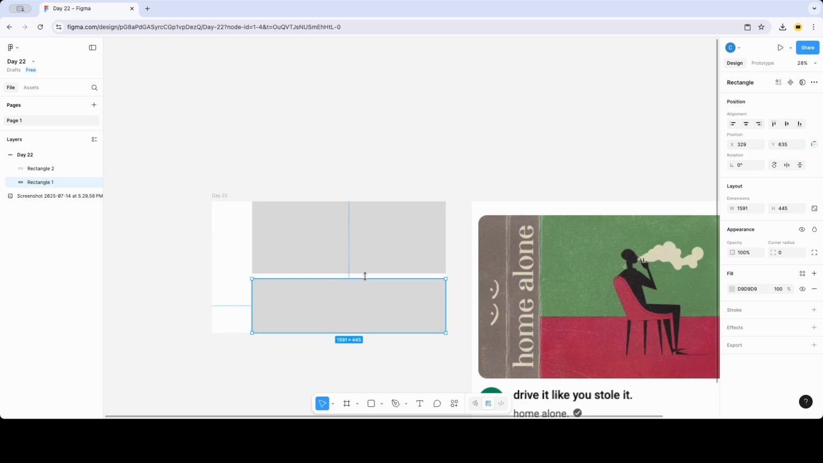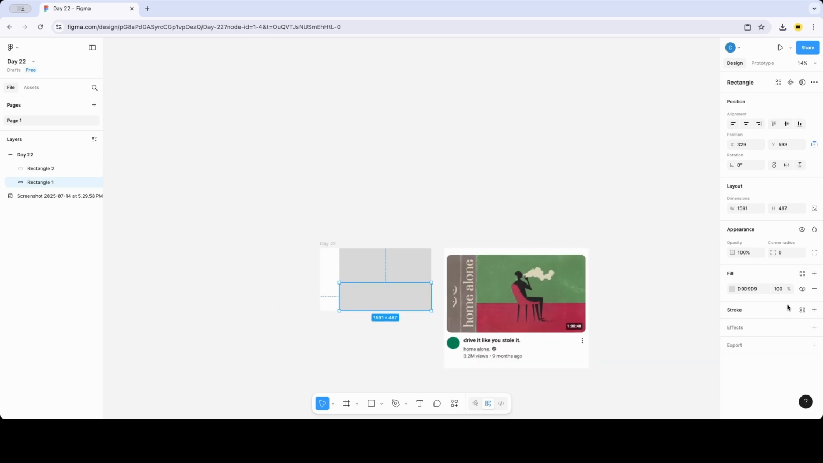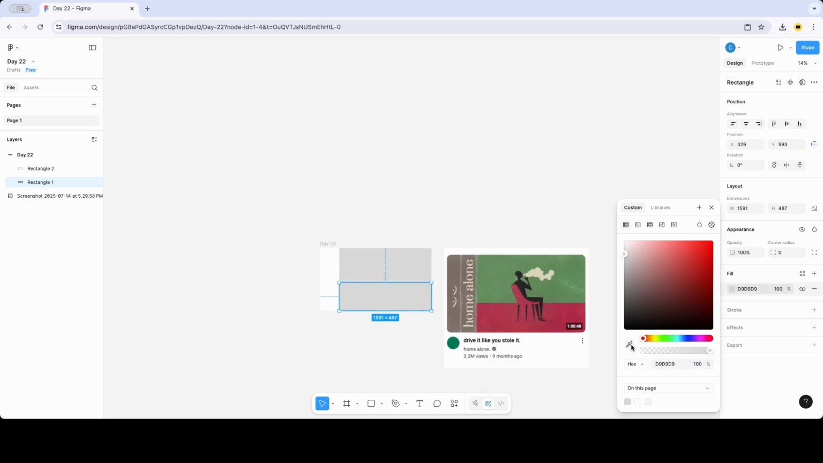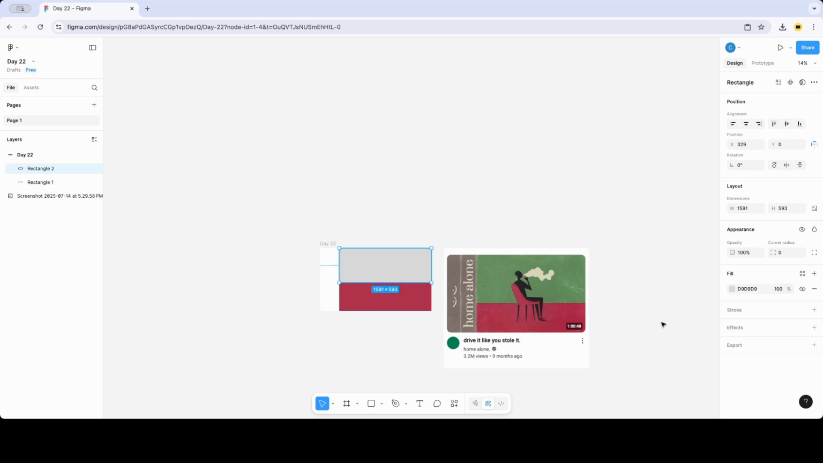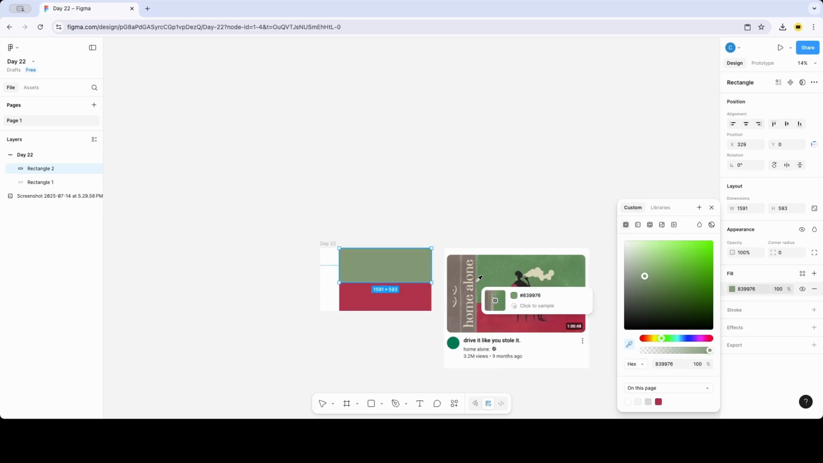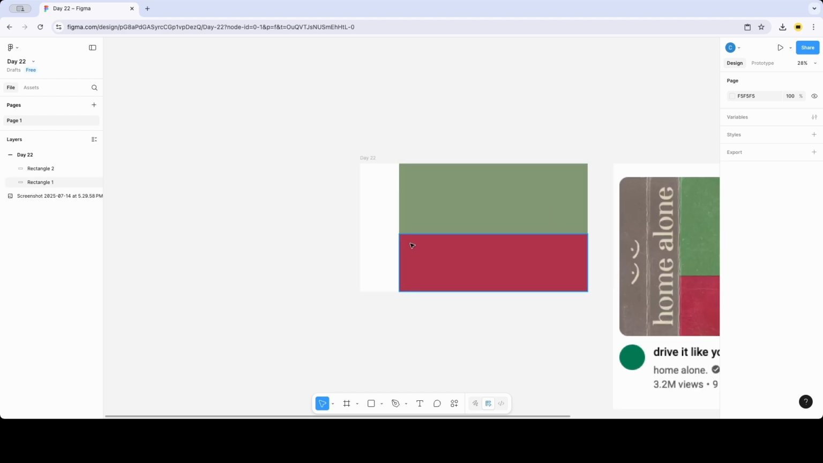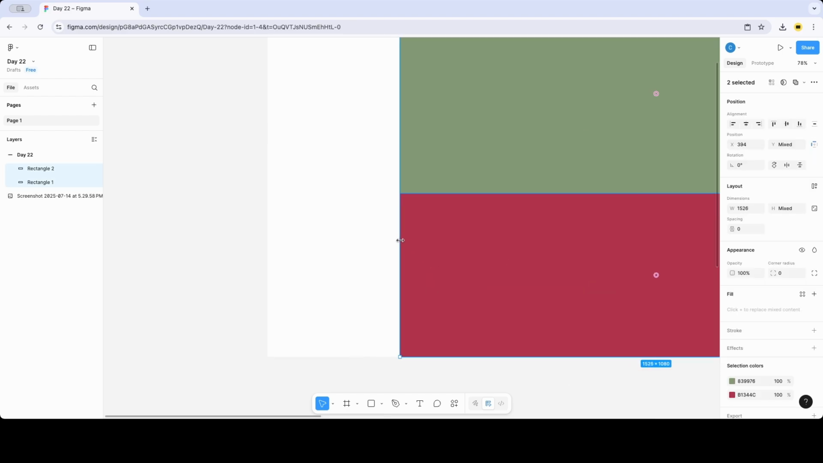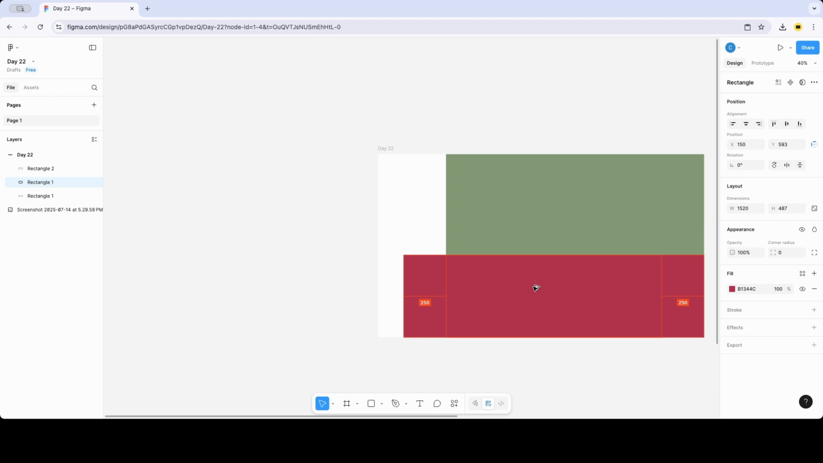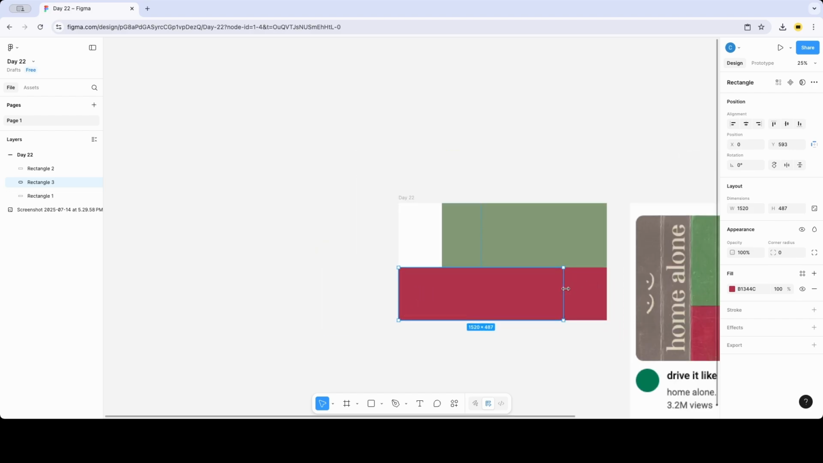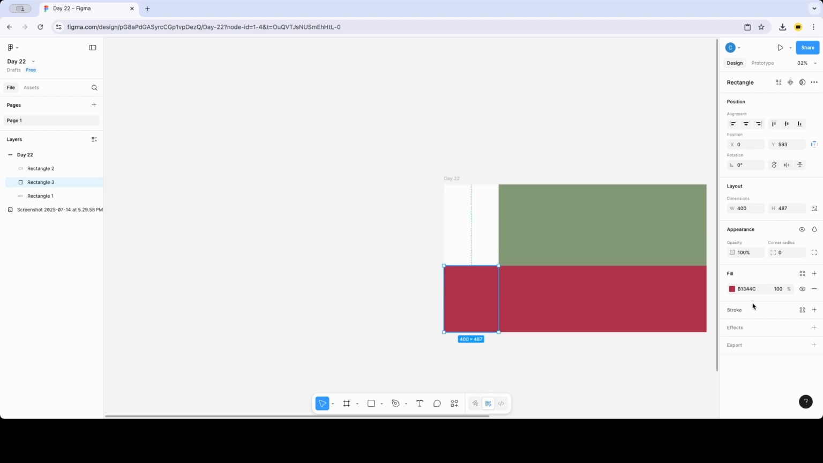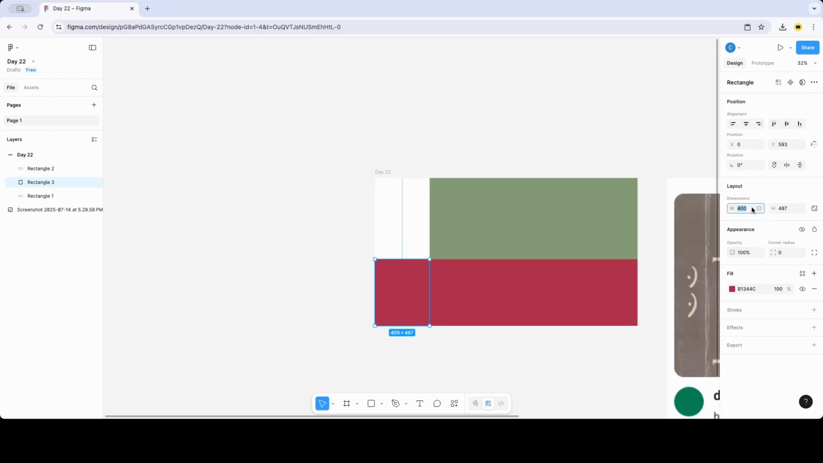Okay, and let's color them. And let's color this green. And now for these two guys, I'll have to make them a bit shorter. Let's duplicate this rectangle and let's make it like this. 400. Let's make it 400 by 2, which is 200.